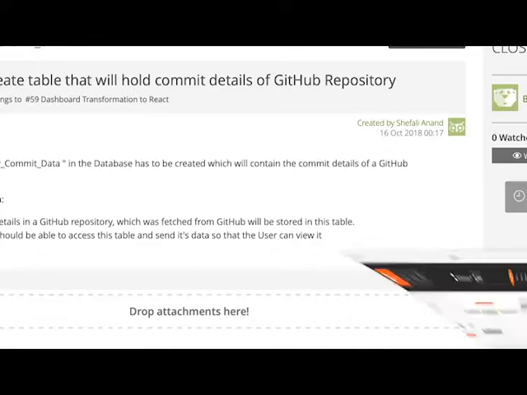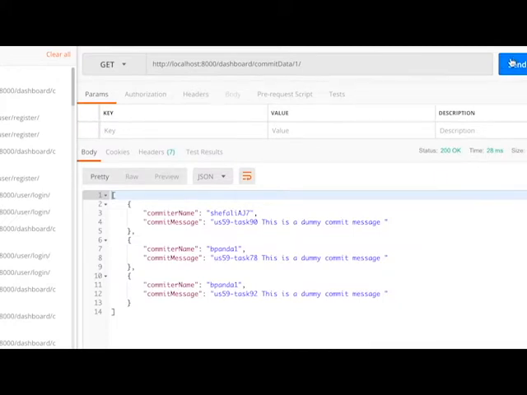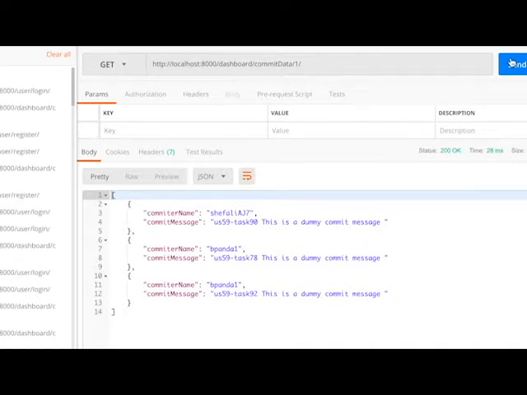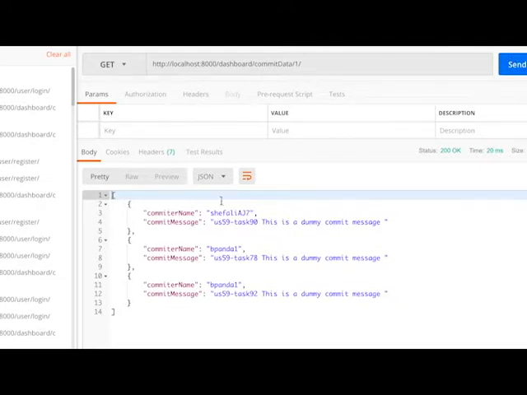Now if I go to Postman and request for repository 1, which is selected by the user from the dashboard, it will give these messages in JSON format. So the committer name and commit message will be given in JSON format to React, which will be visible to the user.